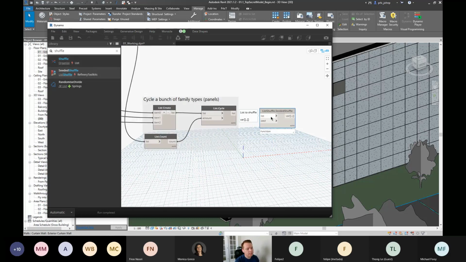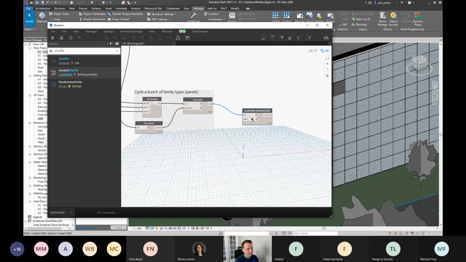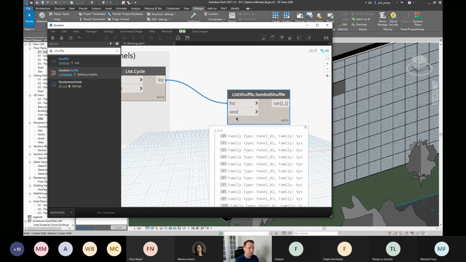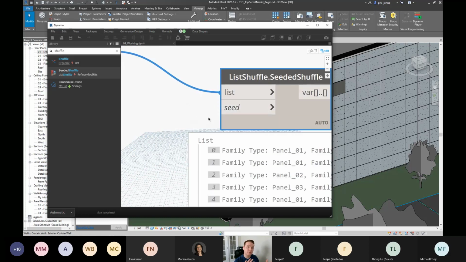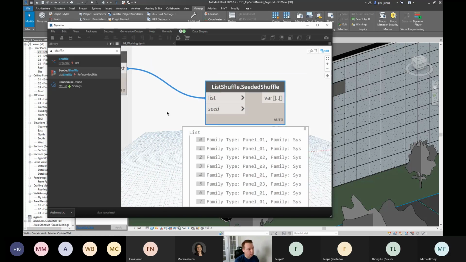So this takes a list as an input and a seed, and we'll cover what a seed is in a second. By default, this is in italics. A new feature of Dynamo 2.6 and up is this little italics input. What this means is that it has a default value for us. This default value is currently 1.